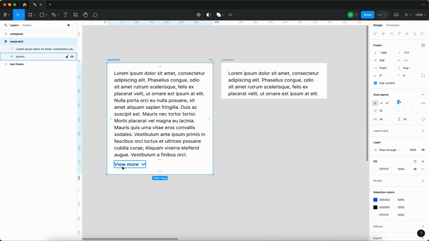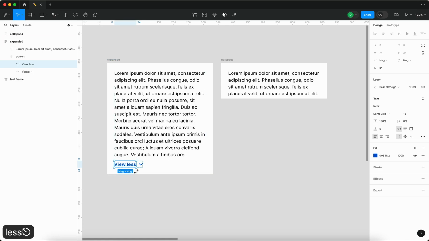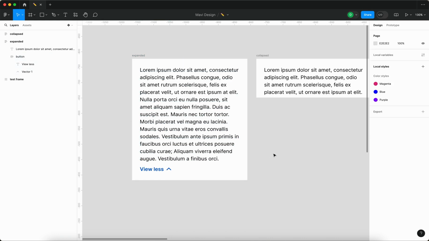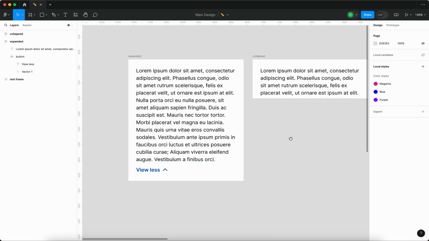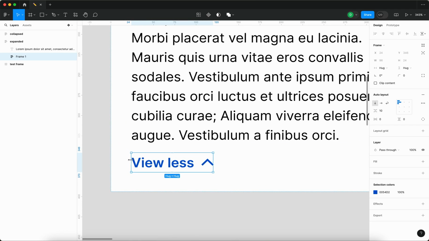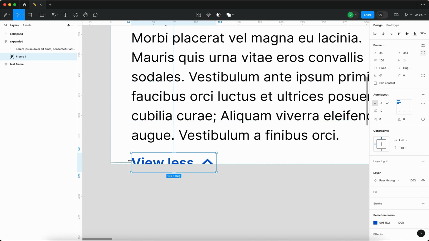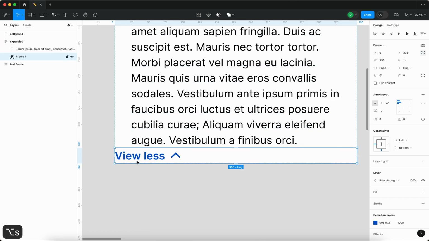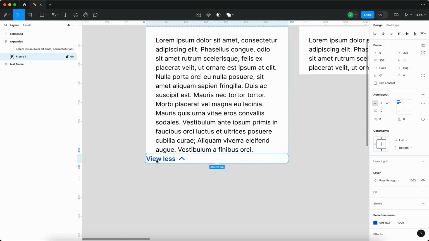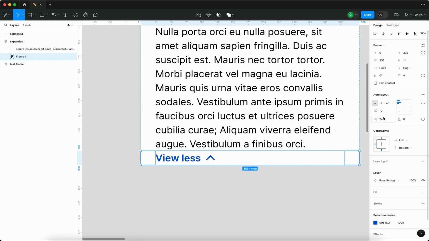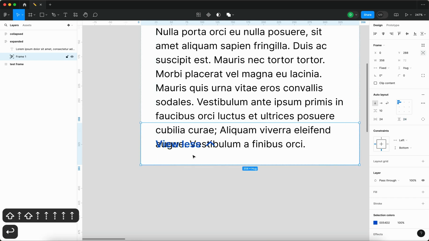Now, since this is actually expanded, let me change that to view less. And let me also rotate this little arrow 180 degrees to make sense, because you don't want to have a drop down when it's actually already being dropped down, if that makes sense. Now, I'm going to press Shift A again, press absolute position, and expand all of this to the full width of this object. I'm also going to press Option S to align this to the bottom. I will also be adding 24 on the horizontal padding, and same on the vertical padding.